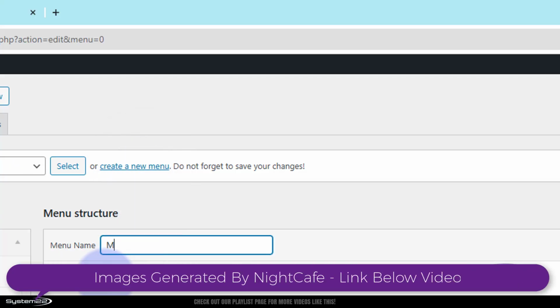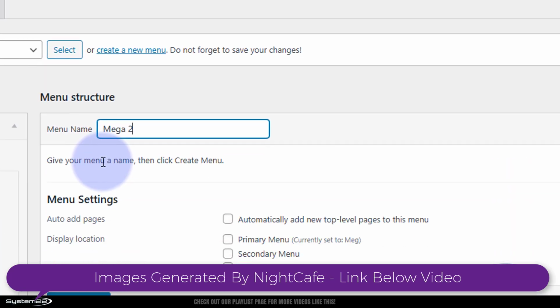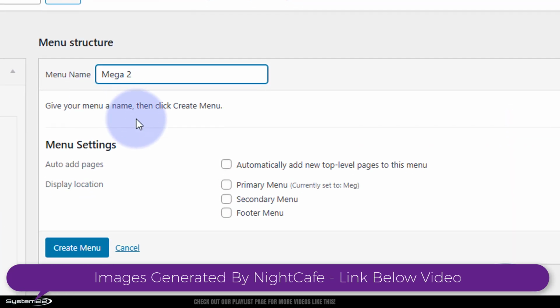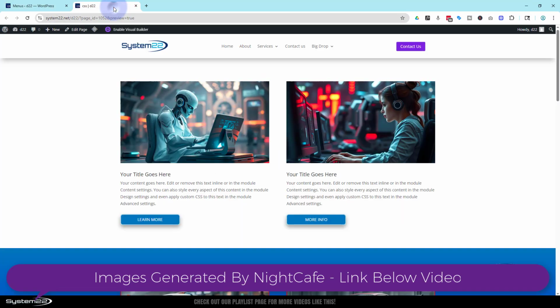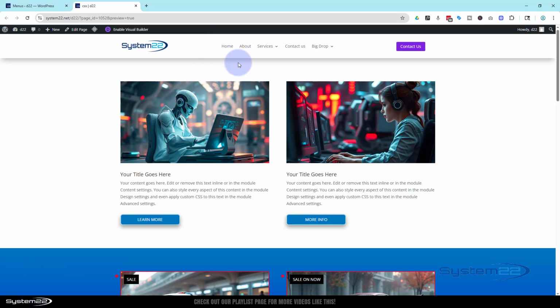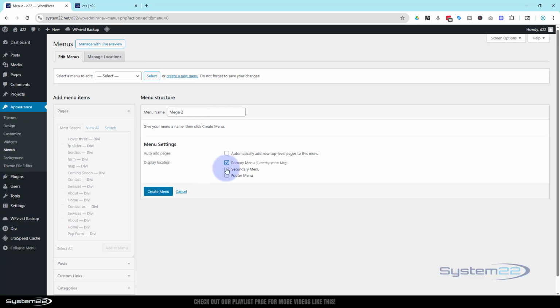We'll give it a name. Let's call it Mega 2, as I have one already. I want to assign it to our primary menu. For anybody that doesn't know, this is the primary menu up here in the main taskbar. Once you're giving it a name and where you want to put it, I'm going to go ahead and create the menu.